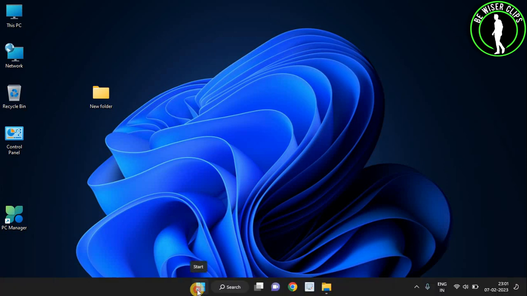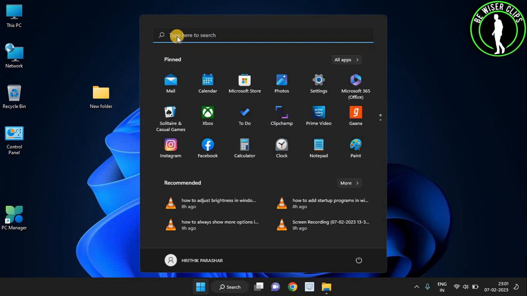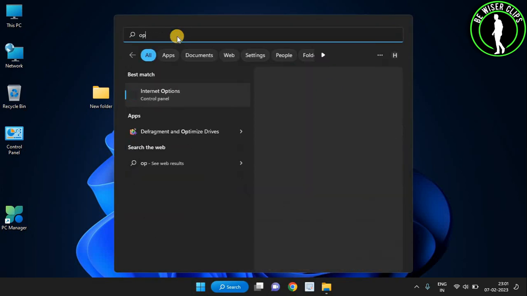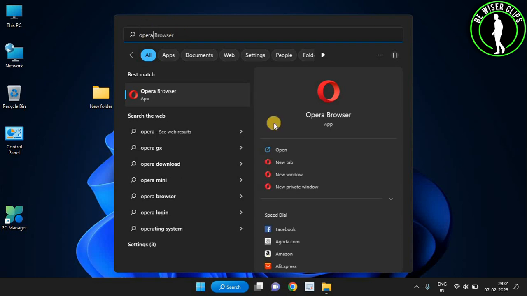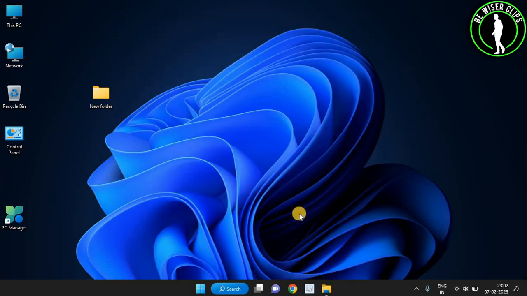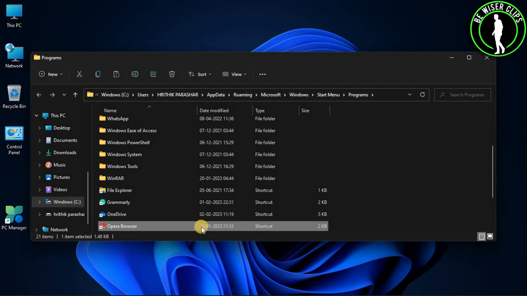So get on this Windows icon. Now search the application that you want a shortcut of. Let's say I want a shortcut of Opera, then I'll search Opera. Now select this arrow down button and you can see this option right here called open file location. Now select this. Now you guys will get on this folder here.